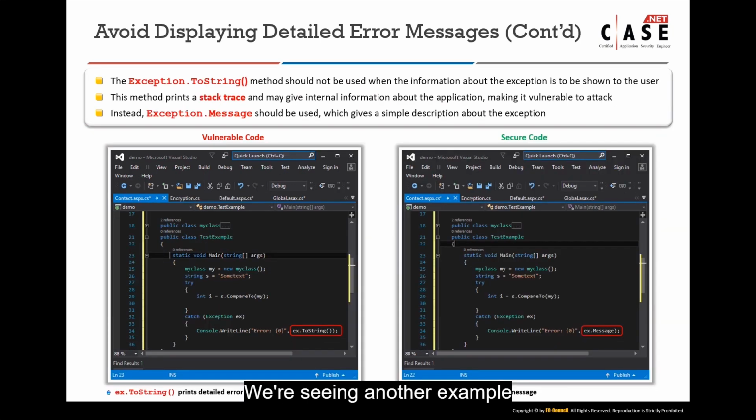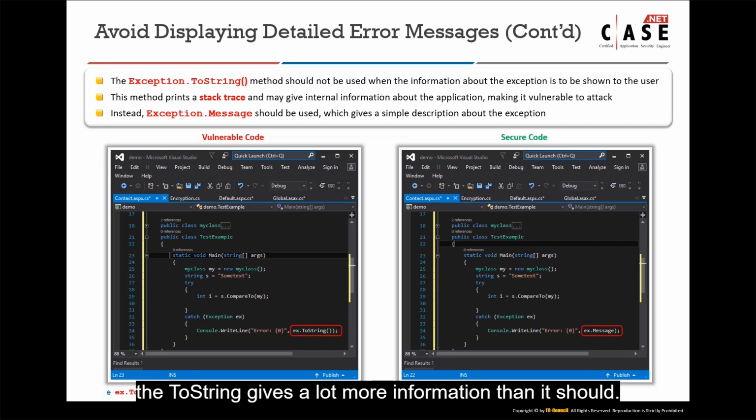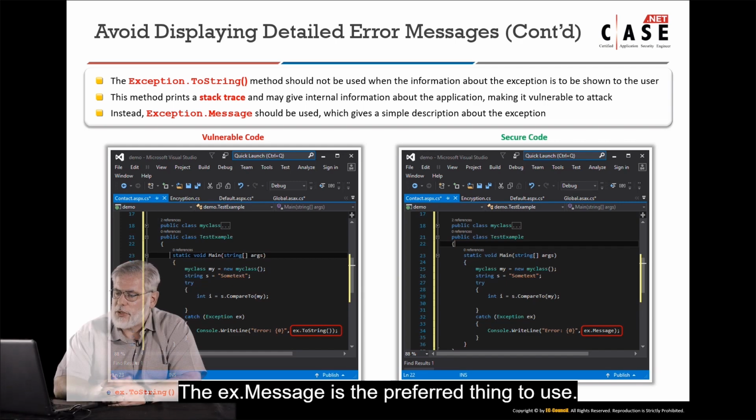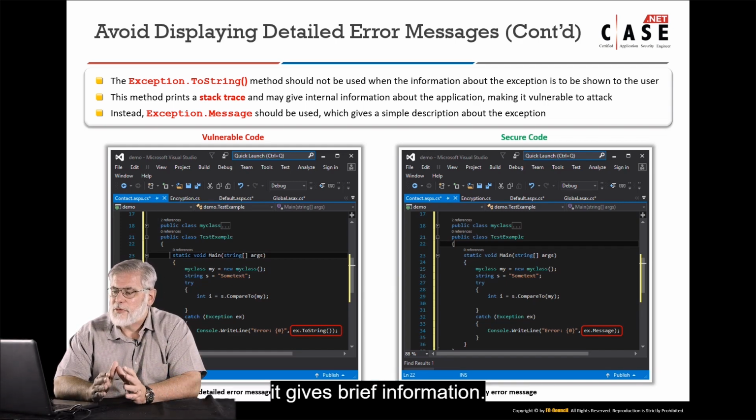We're seeing another example with the simple exception toString. Much like the stack trace, the toString gives a lot more information than it should. Not the same information as a stack trace, but more information than it should. The x.message is the preferred thing to use. It gives brief information.